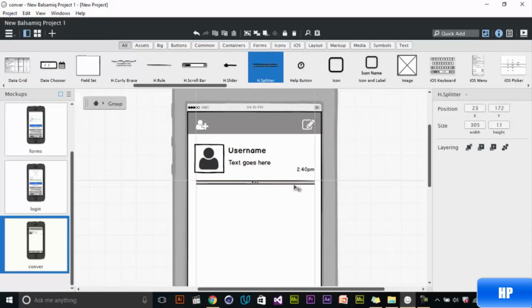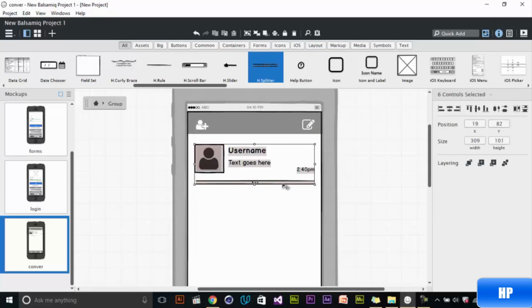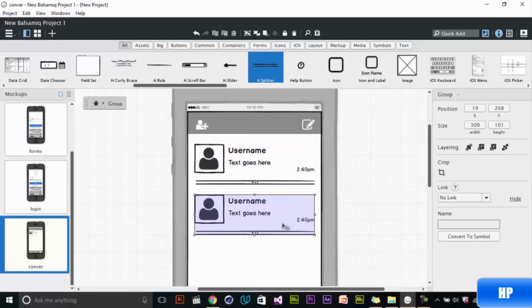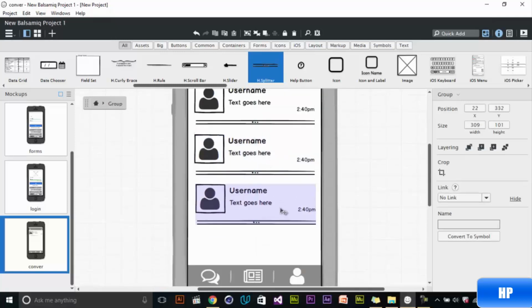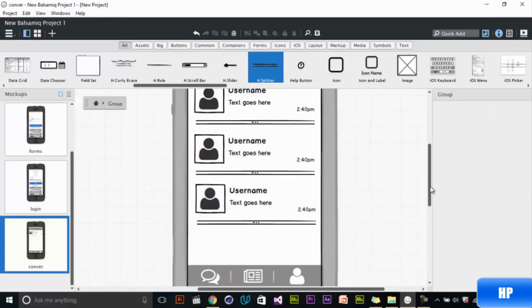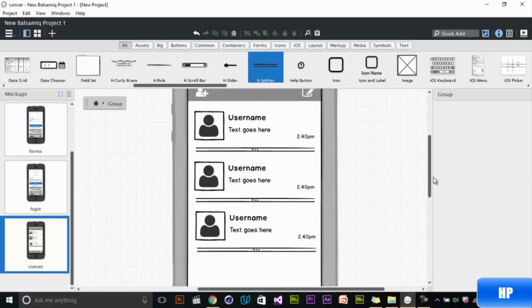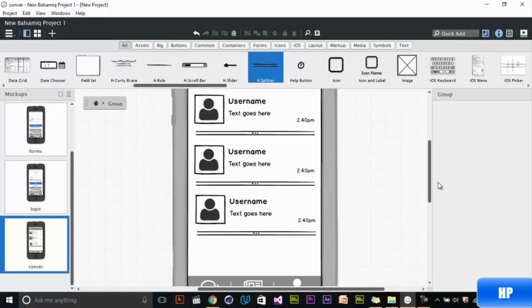In this side, and also select all of them by holding shift, and let's group them. Ctrl G and duplicate that. You see that we've created our user and conversation screen. You can do for the newsfeed and also profile setting like this. You can use these elements and these icons to create your own wireframes. In the next lesson, we create interactive links between these patterns right inside the Balsamiq mockup.